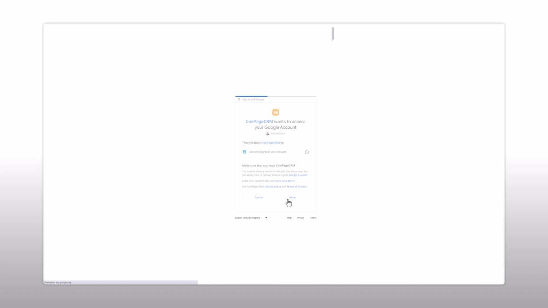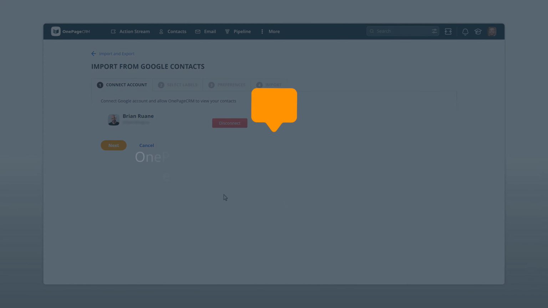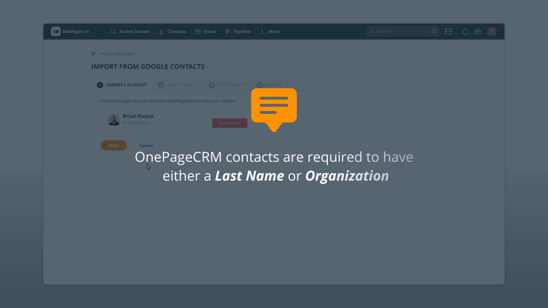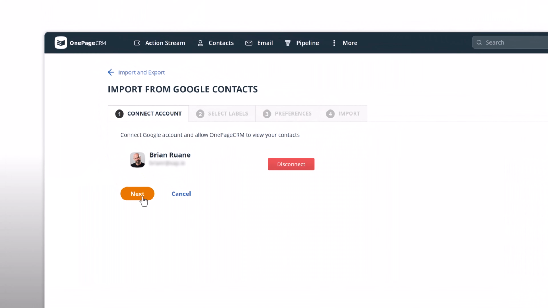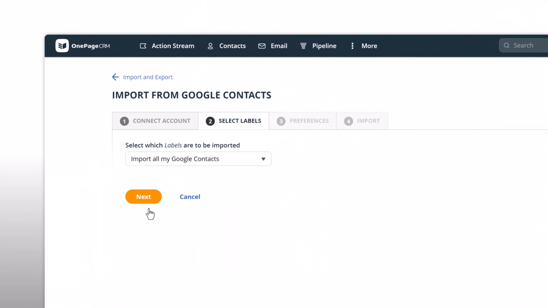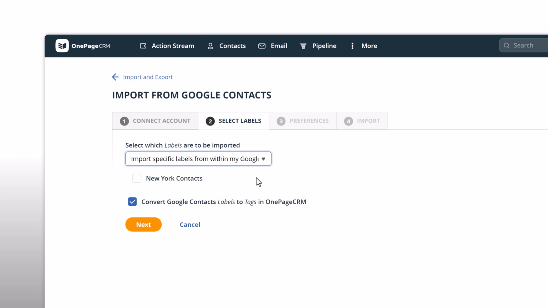An important thing to note before starting is that all contacts being imported will need either a last name or an organization name associated with them. Click Next and decide which contacts you want to import. You can select all contacts or choose to only import contacts with a specific label attached. If selecting this option, you can choose to turn these labels into OnePageCRM tags on import.